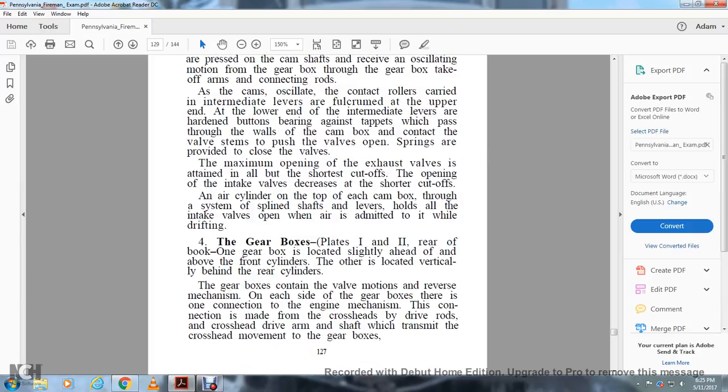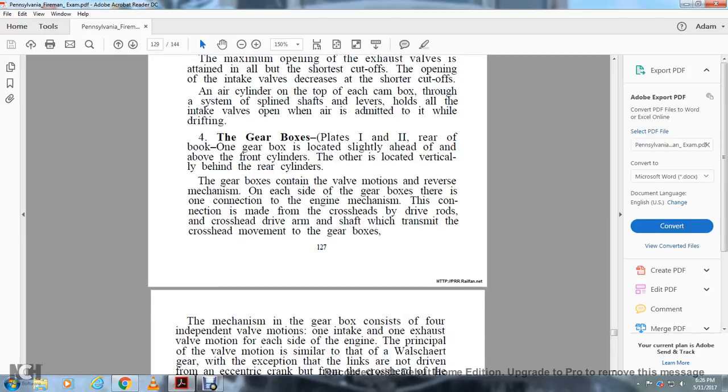For the gearboxes, see plates 1, 2, and 3, rear of the box. One gearbox is located slightly ahead of and above the front cylinder. The other is located vertically behind the front and rear cylinders. The gearbox contains the valve motions and the reverse mechanism on each side. There is one connection with the engine mechanism. This connection is made from the crosshead by the drive rods and the crosshead drive arm shaft, which transmit the crosshead movements to the gearboxes.